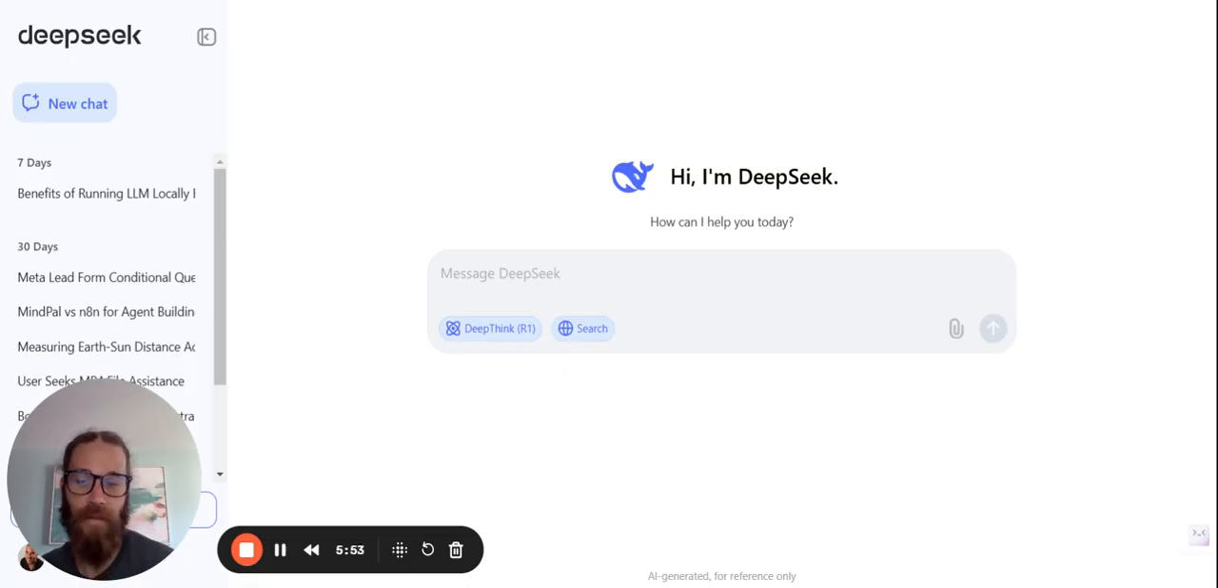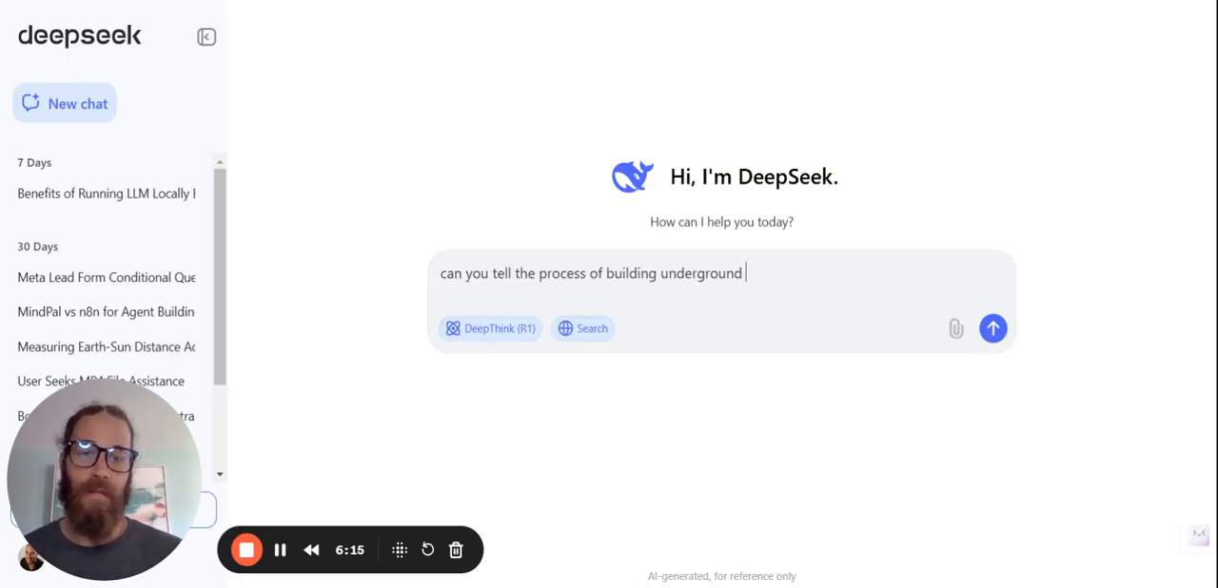And I'm sure there's a whole bunch of other things that you can use it for, but I want to just showcase really quick how it thinks, in its processing. So let's just ask it a question here. Can you tell me the process of building underground tunnels?